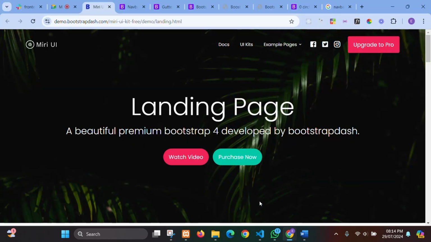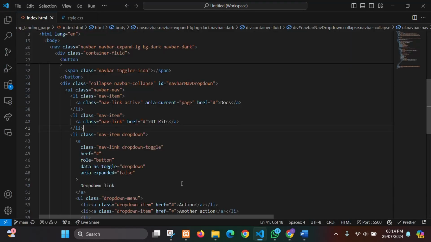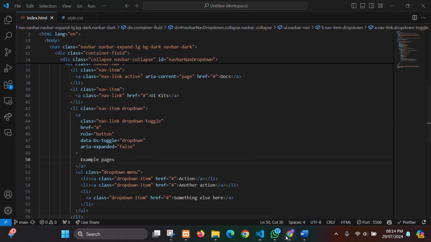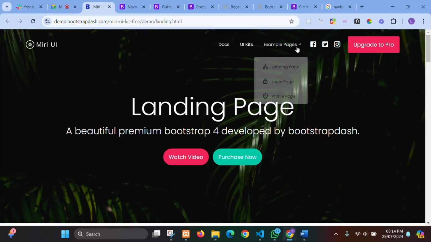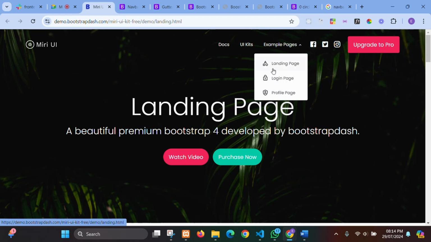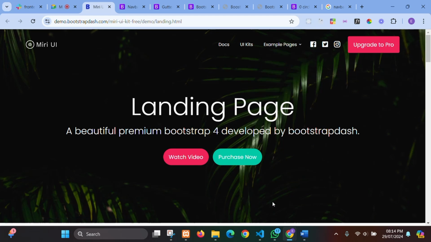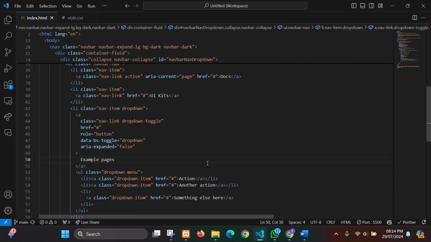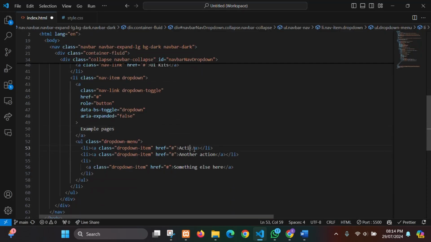The next thing we have there was the dropdown, example pages, right? So this will be my dropdown. Let's say example pages, right? So if I do this, let's go back again. This has three links: landing page, login, profile. Okay, I say landing page.